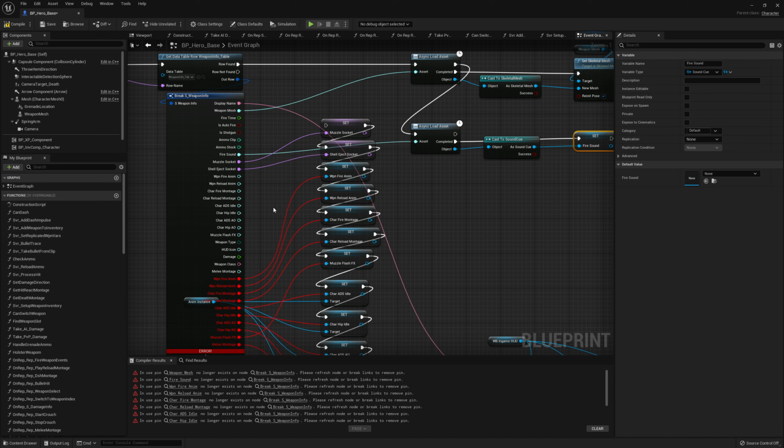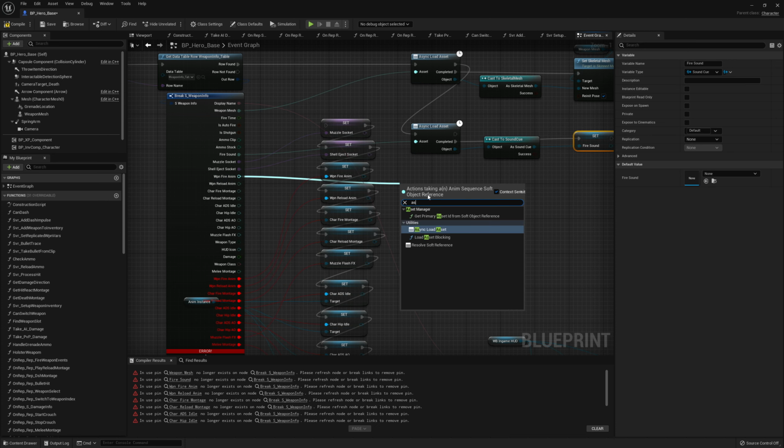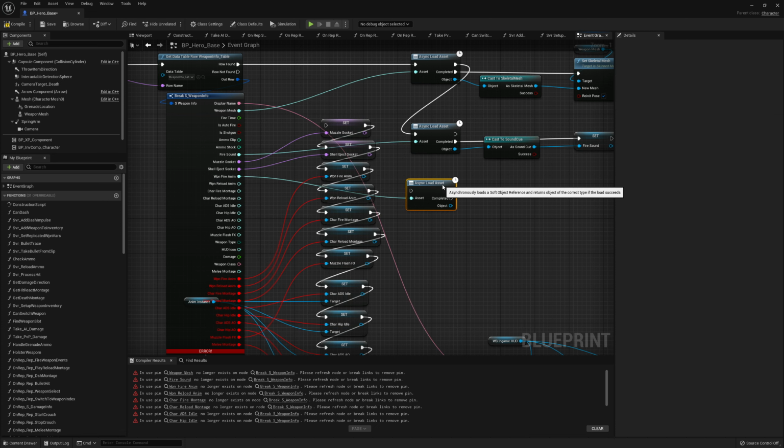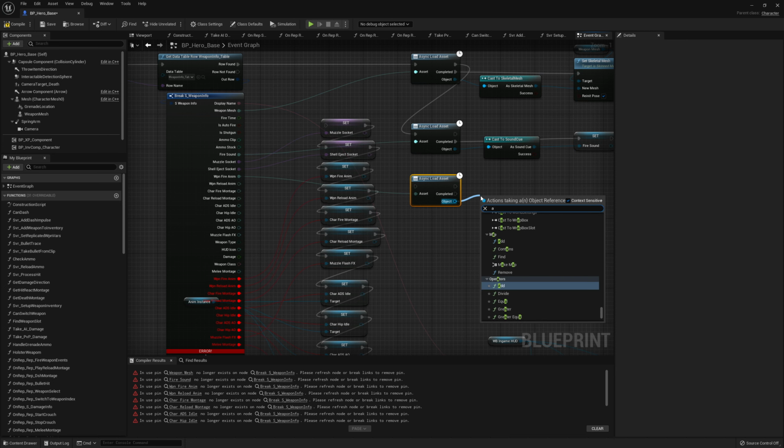So let's grab our weapon fire animation, and this is an animation sequence. So we want to async load asset, and then we're going to cast it to an animation sequence.